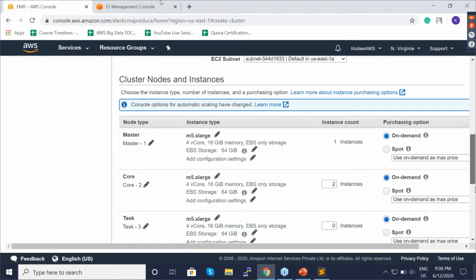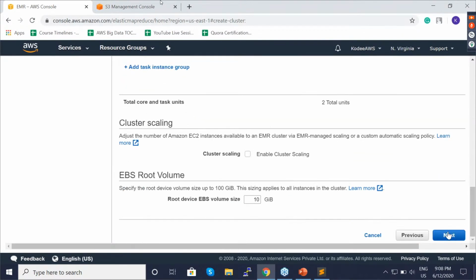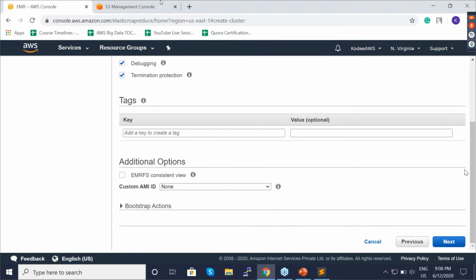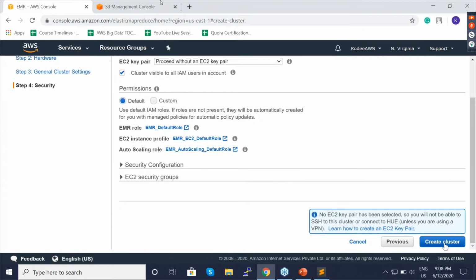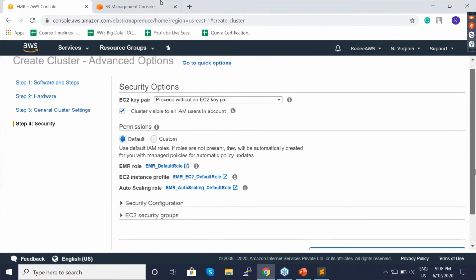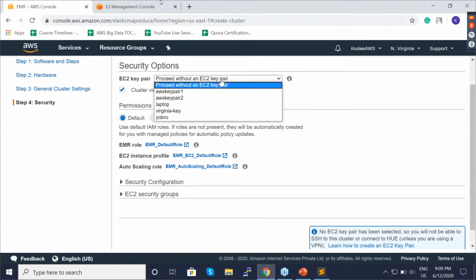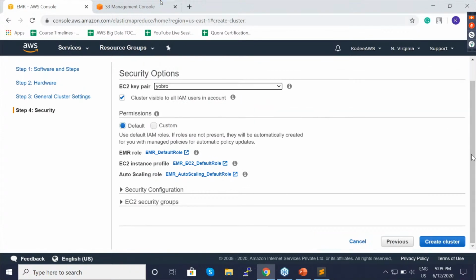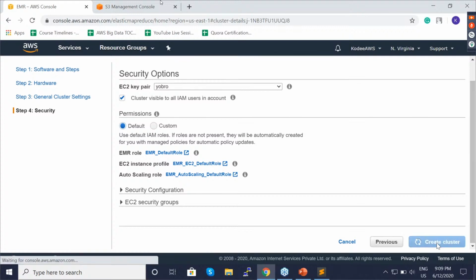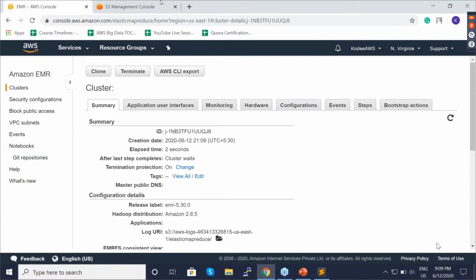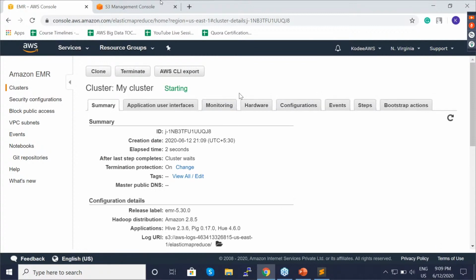I'm just going to give next, next. I'm not going to change anything. Yeah, so you can review it once. So you can see it is proceed without an EC2 key pair. I'm going to give my key pair and create cluster. So guys, it will take from 5 to 10 minutes to create this.